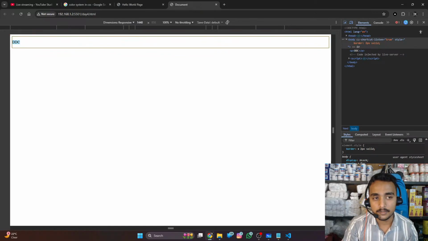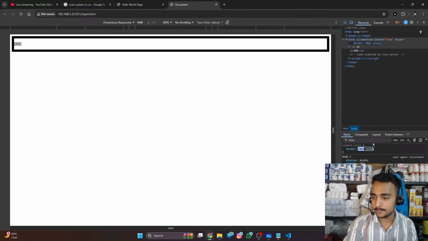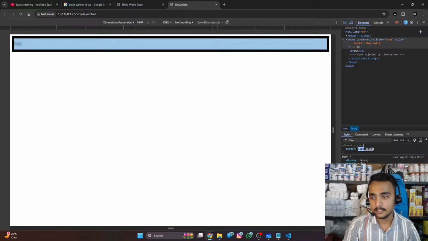Then we have border of 2 pixels. Let me just increase this 2 pixel to 10 pixel. So you can see that a border became 10 pixels from everywhere. You can see it, right? And then there is no padding.